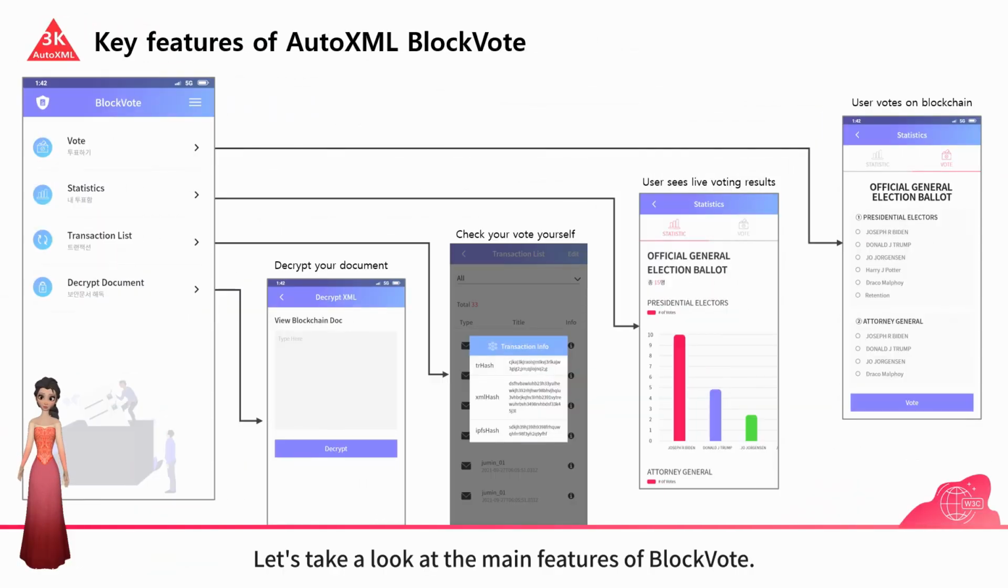Let's take a look at the main features of BlockVote. The main screen has 4 menus. In the first vote, after user authentication, blockchain voting proceeds. And in the statistics menu, users can check the voting results in real time. In addition, you can check the voting history of users, who have been uploaded to the blockchain, in the transaction list menu. Finally, you can check the original, by decrypting the security document uploaded to the blockchain, in the Decrypt document menu.